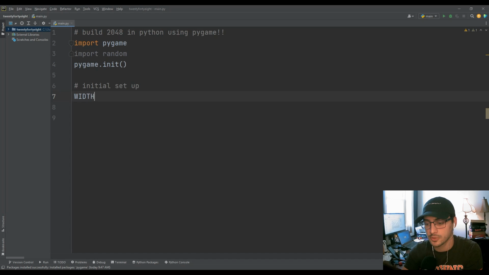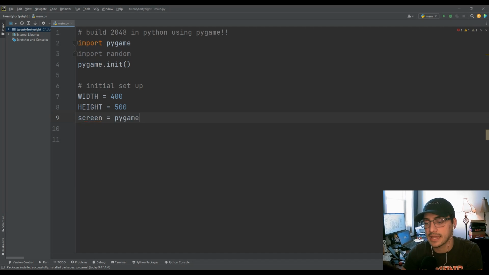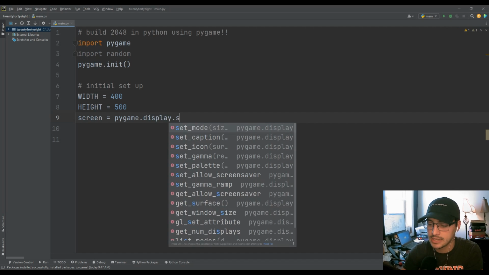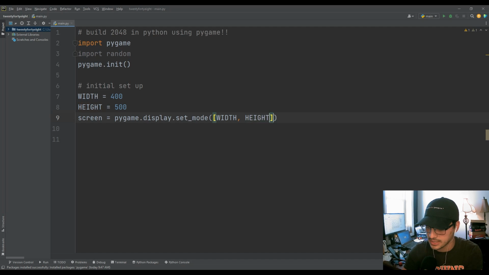Some basic things we're going to need for any PyGame game is a width and a height. And then once you have a width and a height, go ahead and set up your screen by doing screen equals pygame.display.set_mode and then width comma height, just like that. And now we're going to have a 400 by 500 screen setup.